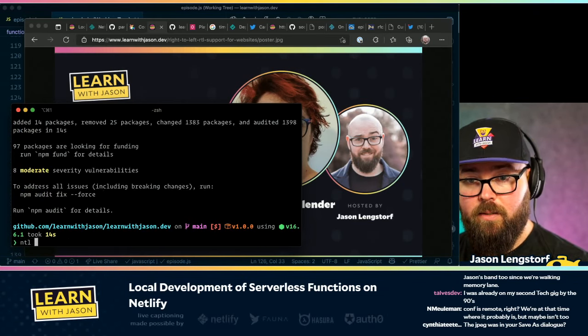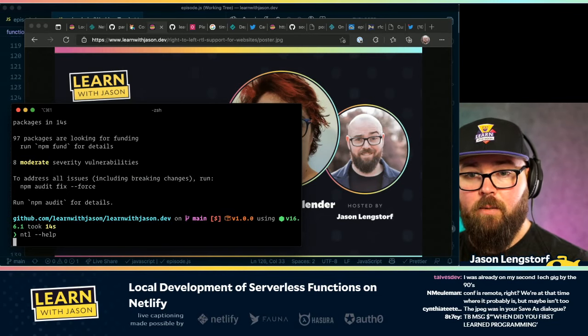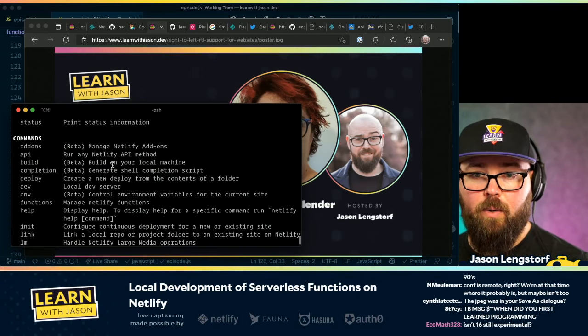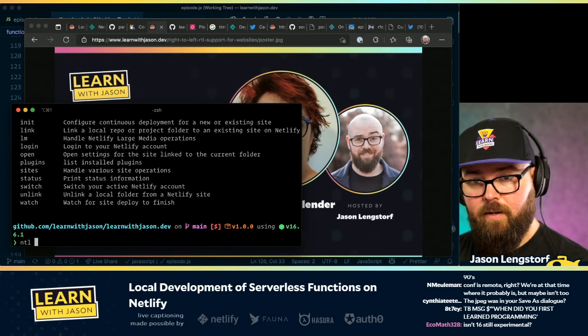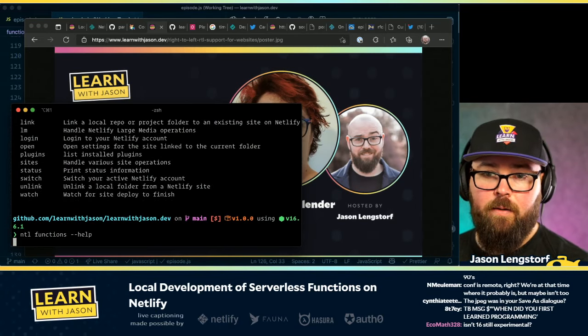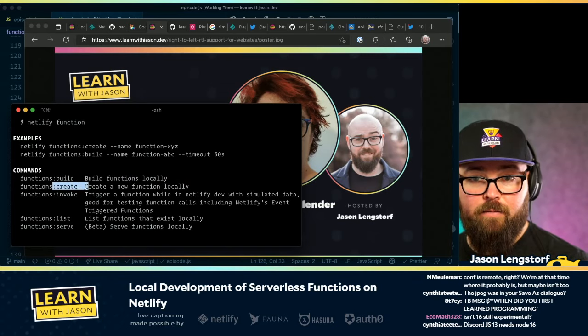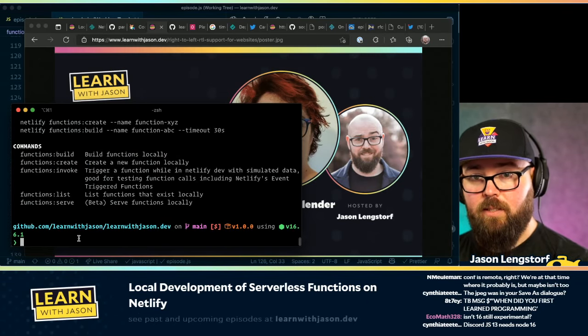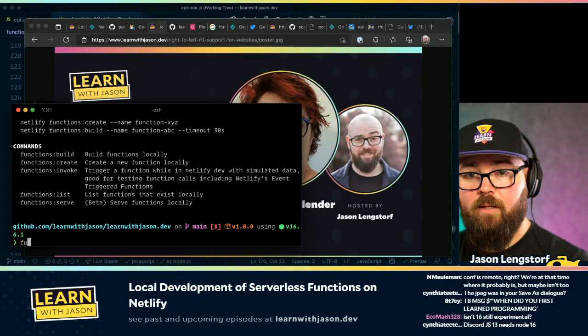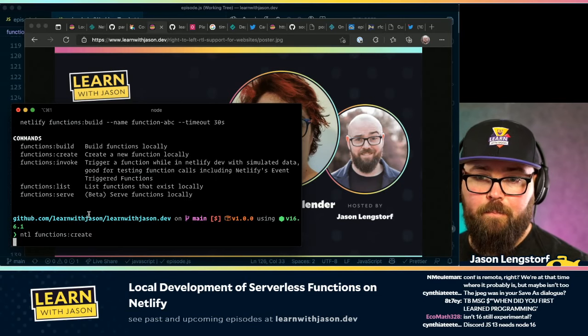So let's look at Netlify help. Okay, so that's doing what I want. And then we have Netlify functions help. And now we can build functions or create functions. And that's what I wanted to look at: netlify functions:create.